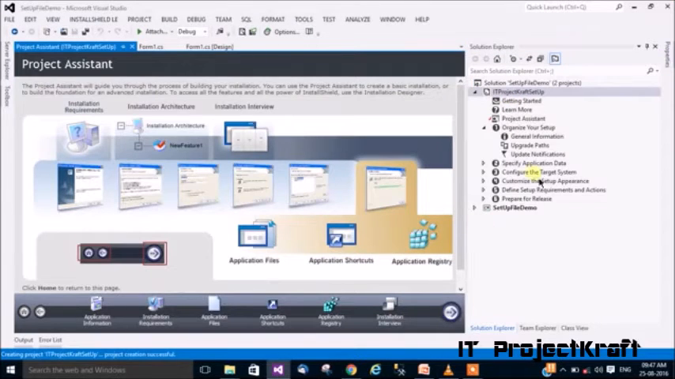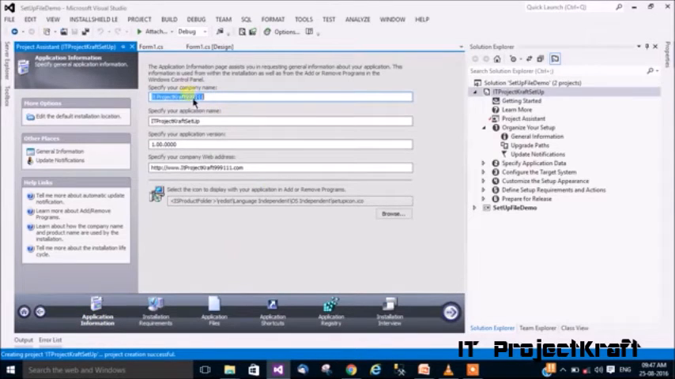Okay, as soon as you add an InstallShield project, you will get this project assistant. Now this project assistant will assist us in creating a setup file. Now, these are the 6 steps which we need to follow. So let's move on to the first step. It's telling you to specify a company name. You can give your company name, IT Project Craft. You can give any name.